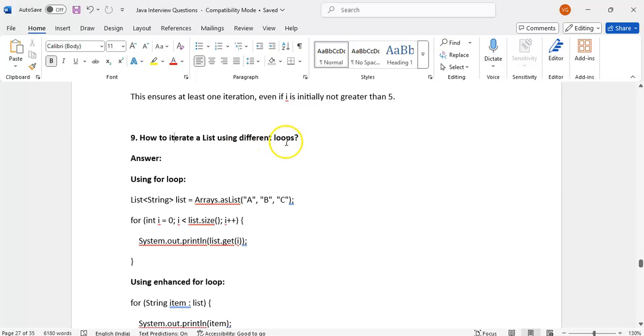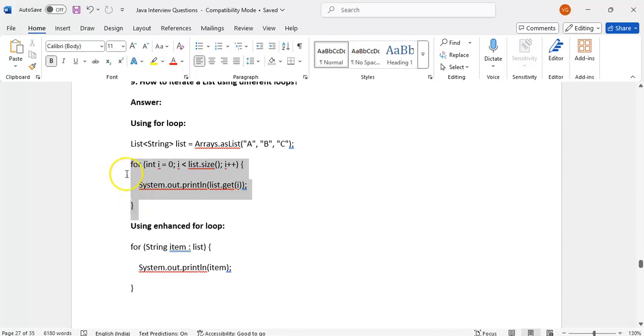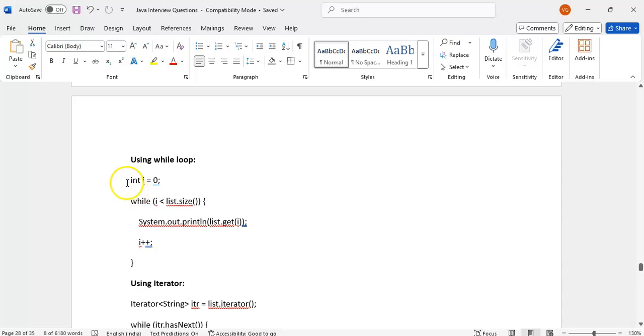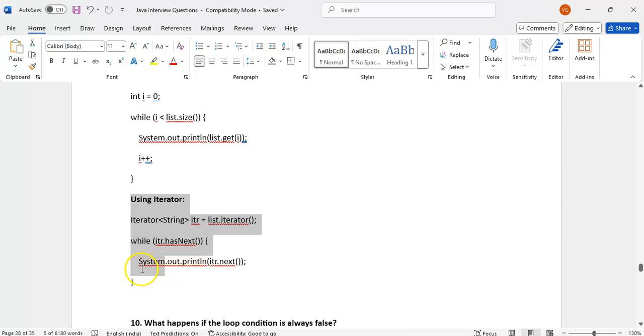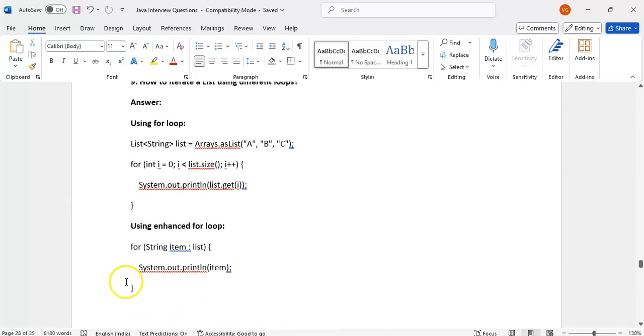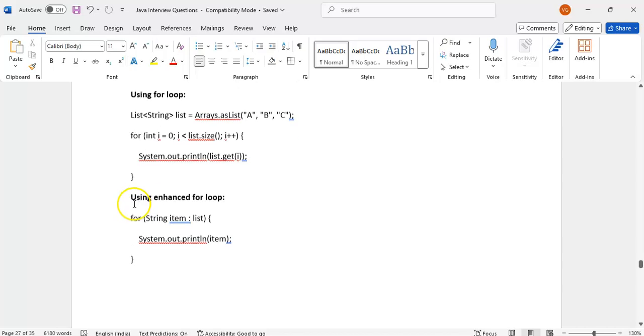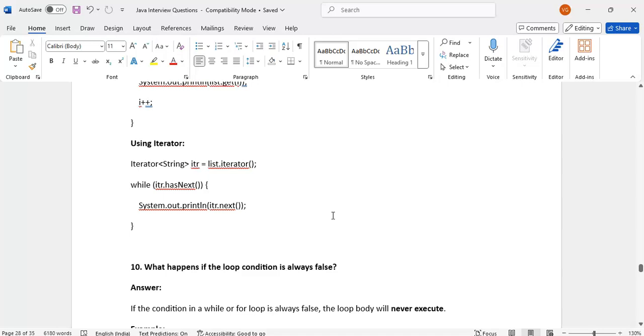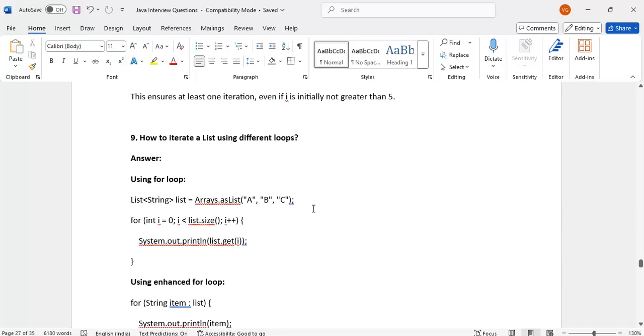How to iterate a list using different loops? What are the different loops we have? We can use an index loop: for i equal to 0, i less than list.size(), i plus plus. We can use a for each loop. We can use a while loop. We can also use an iterator. So: for with index, for each loop, while loop, and iterator. These are the different ways we can iterate over a list.